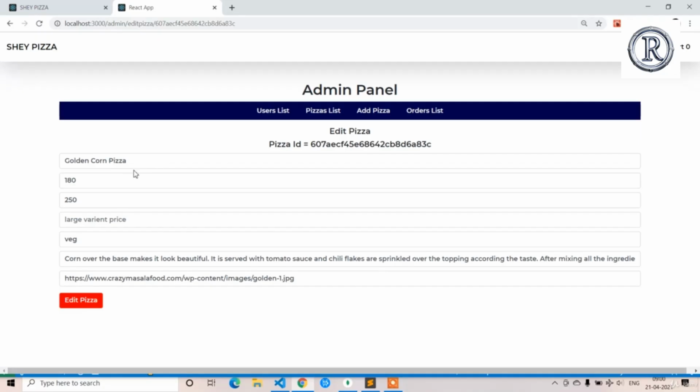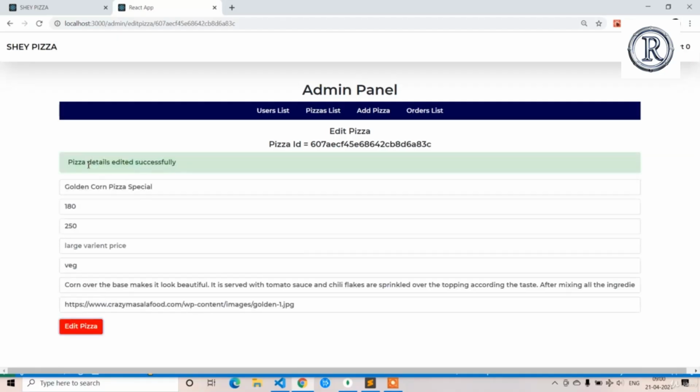Now I am going to change the golden corn pizza to special and click on edit pizza. We got the pizza details edited successfully, but we haven't been redirected to the pizzas list. I don't know why.